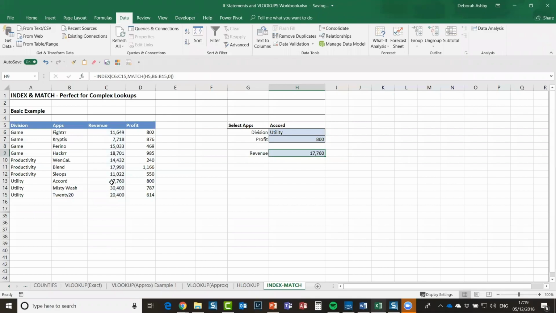So Accord, yes, 17760, and just to make sure, let's change it to something else. So we've got WenCal, so productivity is the division, and we have 14432 and 240.